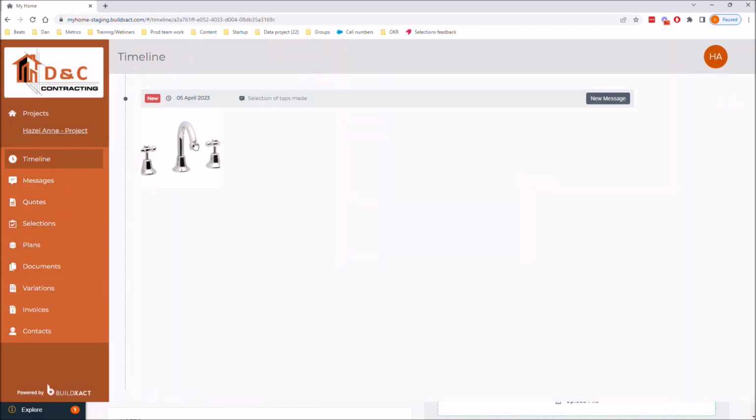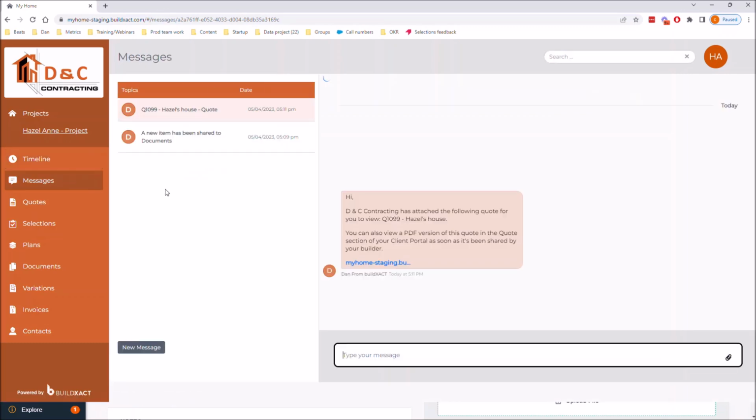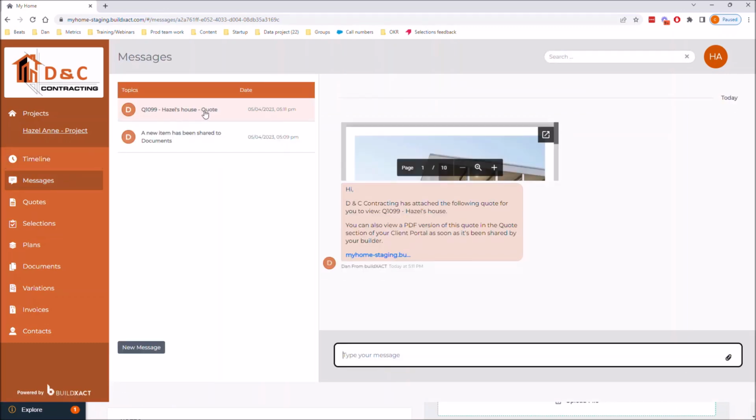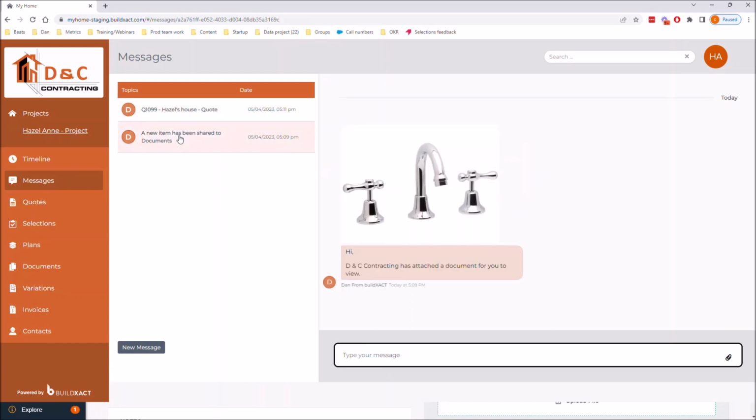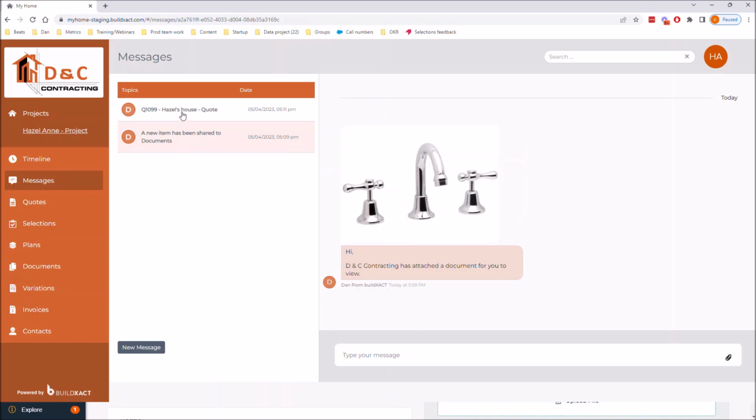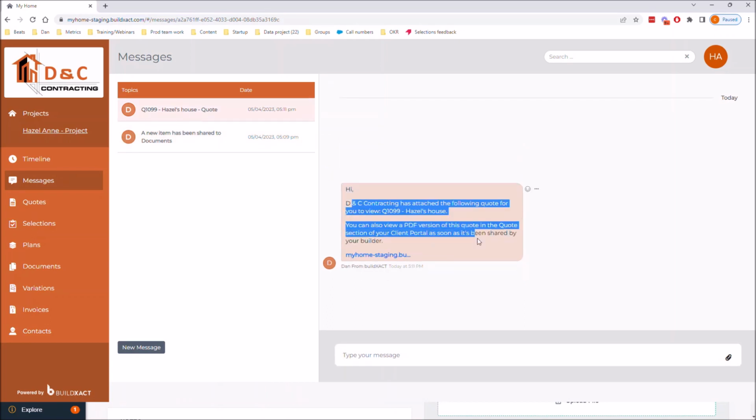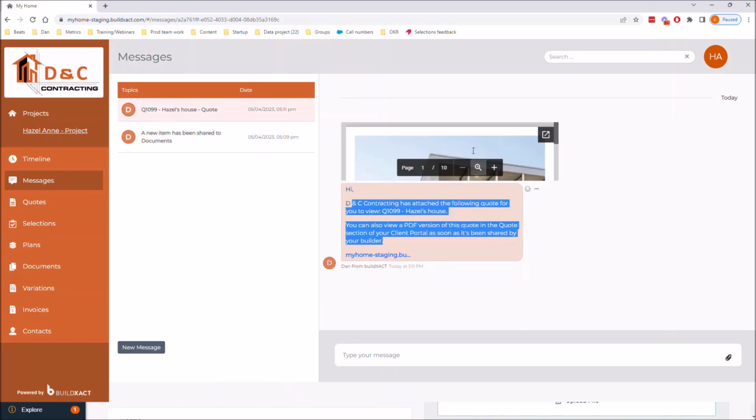Top to bottom, timeline is, as it sounds, literally just a timeline log of events. So I could go today, tomorrow, next week, a couple of weeks after this. And you could have site photos, you could have excavation photos, you could have updates just to keep the client informed. Messages, this is where the client will receive a message for a bunch of different reasons. One would be they will get something when a document is shared. They'll also get something just as a notification of the quote being shared.